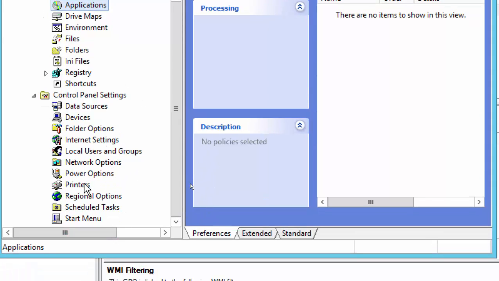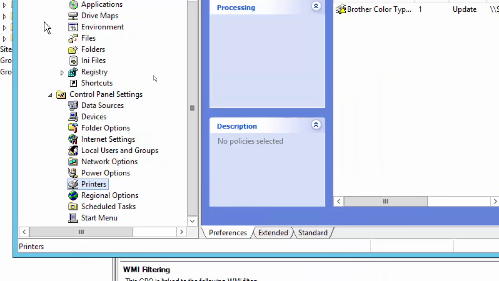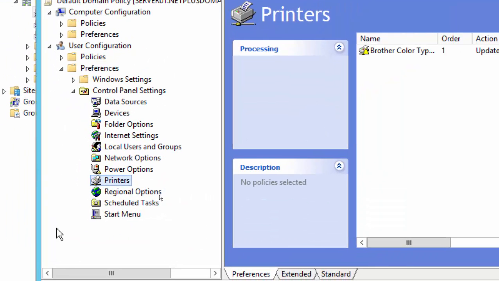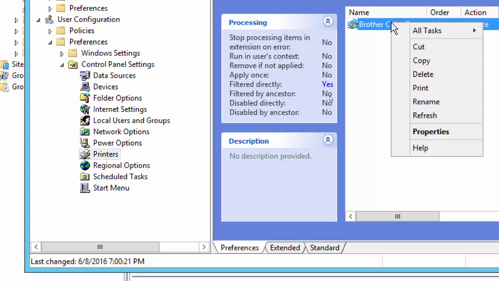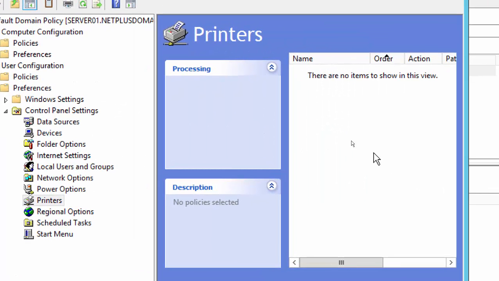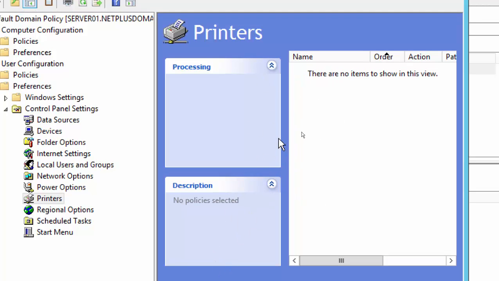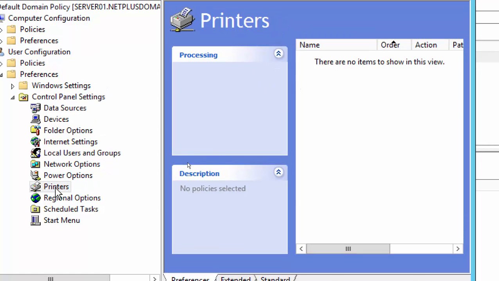So let's go way down. There's Printers here, which everyone sees in Preferences. So User Configuration, Preferences, then Control Panel Settings, and Printers. I was just testing that, so I'm going to quickly delete it. Already we can see this Windows XP interface here. It used to look like this. See how much it sucks. Our memories.